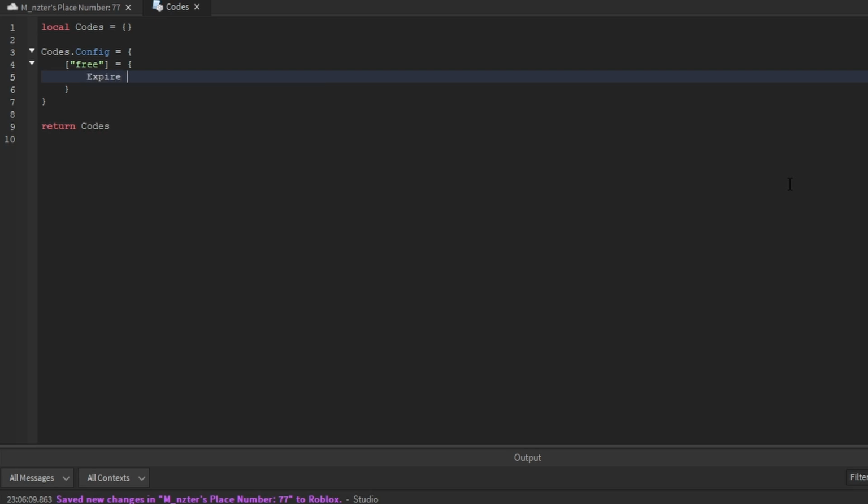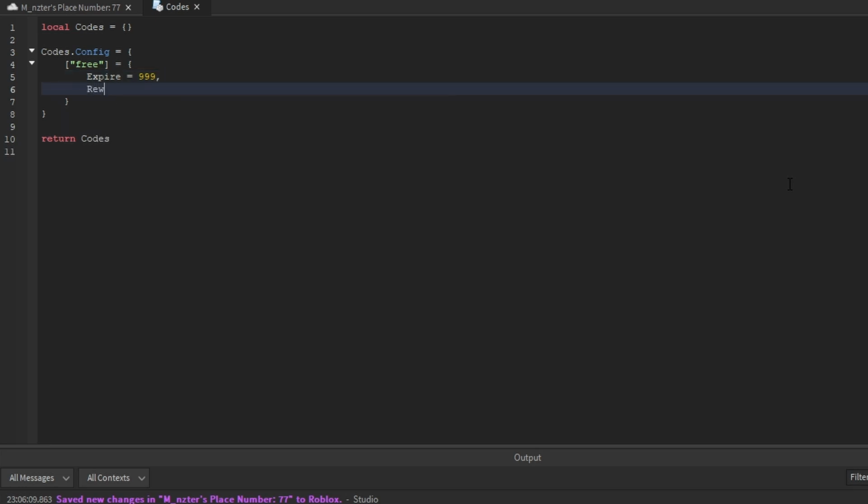The first property is going to be called expire, and that's going to be equal to a number. We're just going to set that to 999 for right now. Then the second property is going to be reward, and that's going to be equal to a number, which in our system is how much money the player should be rewarded whenever they redeem this code. So if they redeem this code, they're going to receive 1 million money.